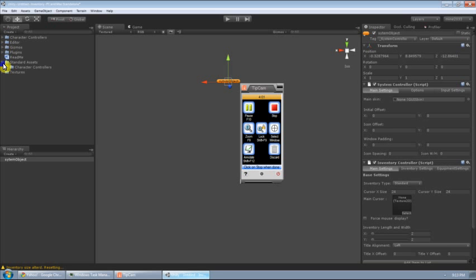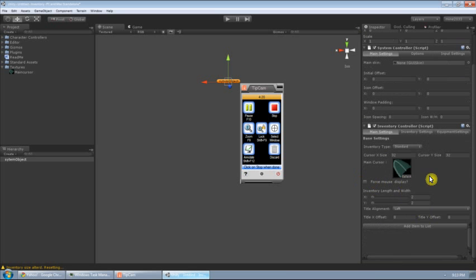So we're going to go under textures. We're just going to drag our main cursor here. And we're going to give it a cursor Y and X size of 32. This is the overall size of the cursor. So it determines how big the cursor is. And this is the image of the cursor. This forces the mouse to be displayed at all times.